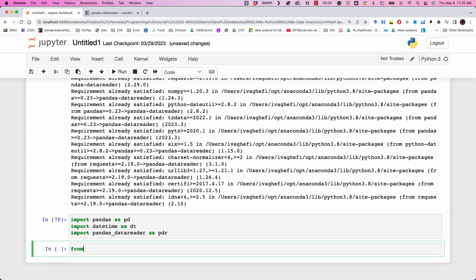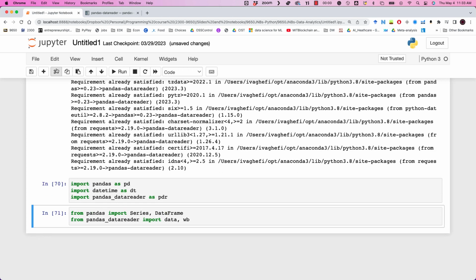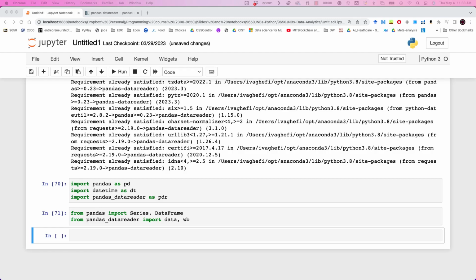In addition to this, I would also like to import a couple of things from pandas. We're going to import Series and DataFrame that we've been working on in this series. In addition, we also want to import a couple of things from pandas_datareader. We're going to import data, and also we're going to import wb. We need this in order to make sure our code runs. Once we have these packages, now let's start to work with our data.